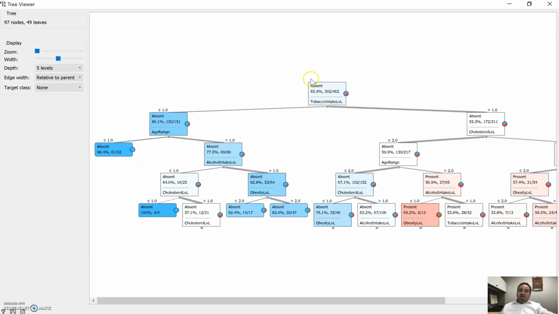So as you can see here, it's a really nice model that will show us the absence. For example, let's look at the absence of coronary heart disease. So this map or tree can tell us that tobacco intake level is a major variable that helps us kind of predict or classify the absence versus the presence of coronary heart disease.